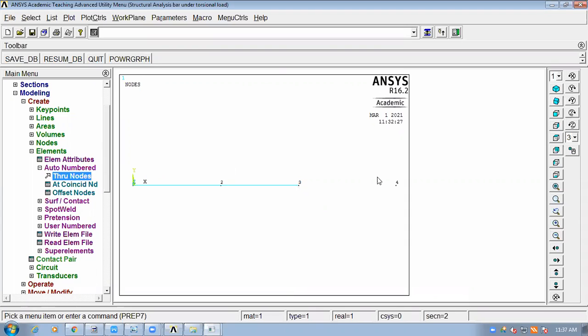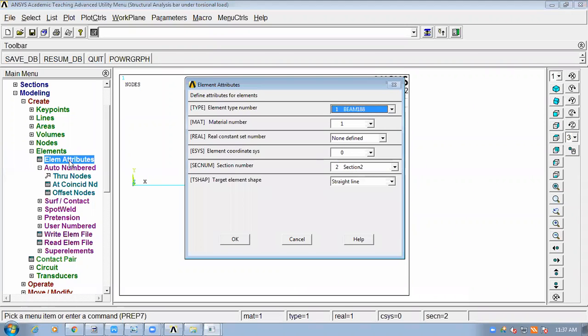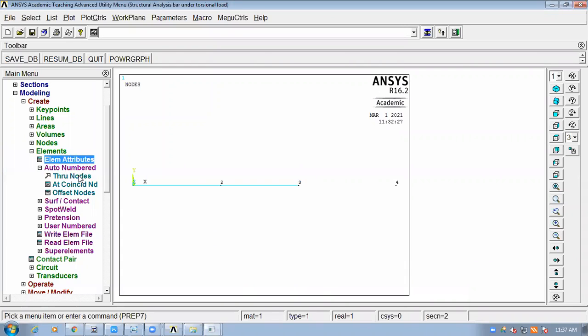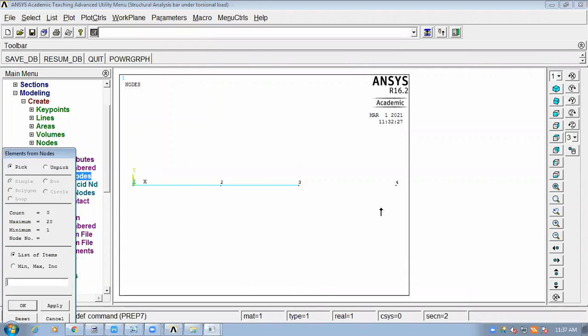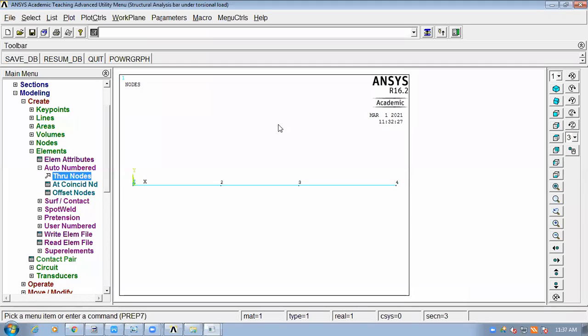Now again I need to create element number 3, so I should set its properties. I'll go to element attributes. Its section number is 3. I will say okay, right? Now I'll go to through nodes. I'll select node 3, I'll select node 4, and I'll just say okay, right? So this is how the elements are connected. Is it okay?